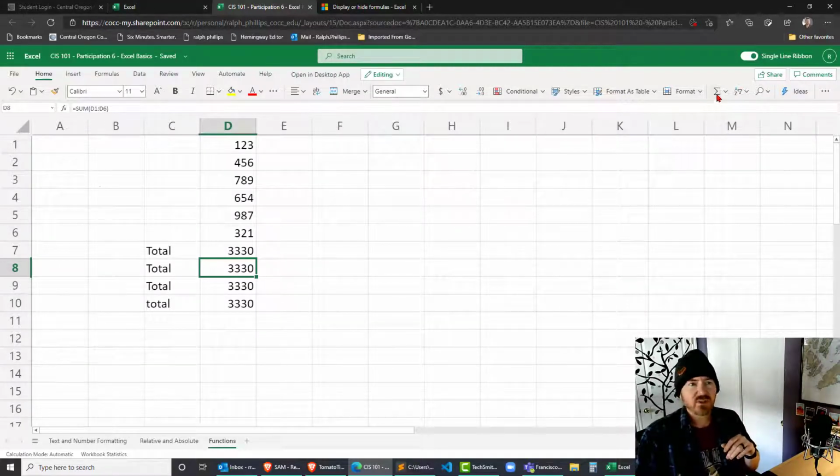And does it matter if you click the sum button? Nope. Does it matter if you type it out? No. If you're fast on the keyboard, typing it out is really not that much slower. So as you learn the functions, some of them you might just type out. Now let's do a few other things over here.